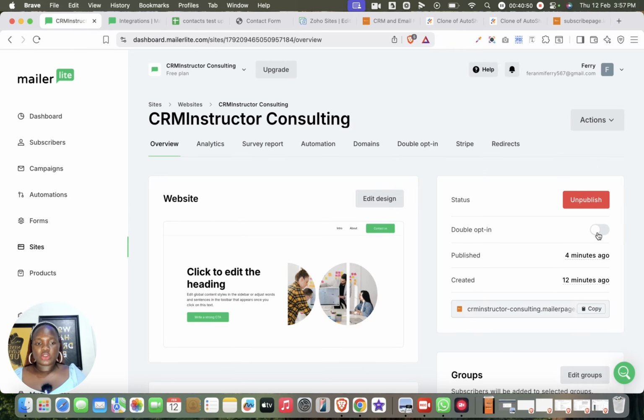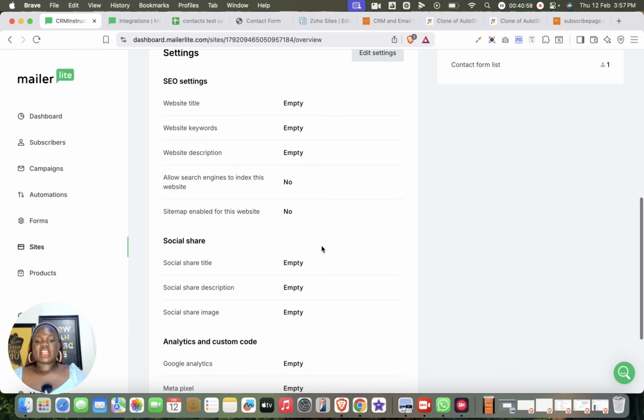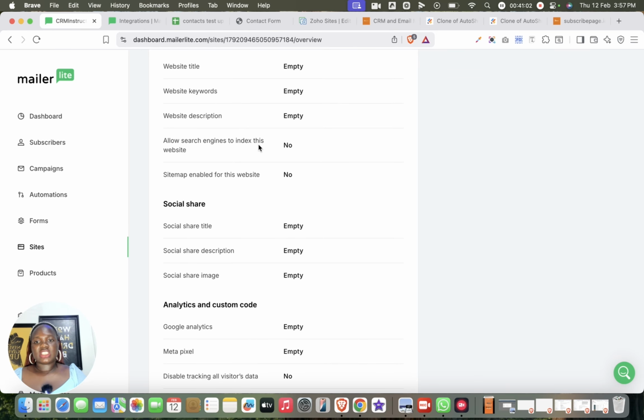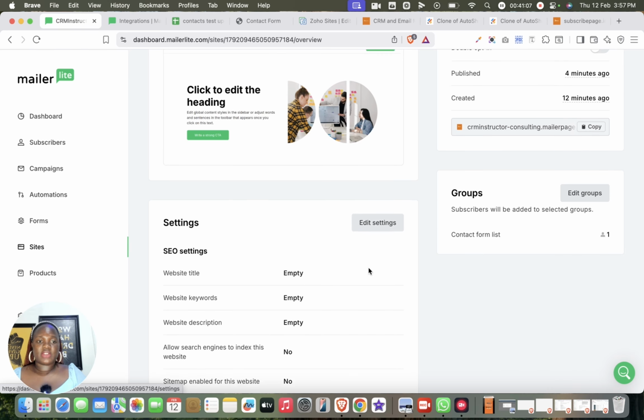You can also turn off the double opt-in if that works for you, and you can edit the particular group that these emails or contacts are going to be coming into, and you can see all of the things you've done, all of the things that are empty, and all of the things that you filled in. And you can also edit this setting to go back and fill in all of this.